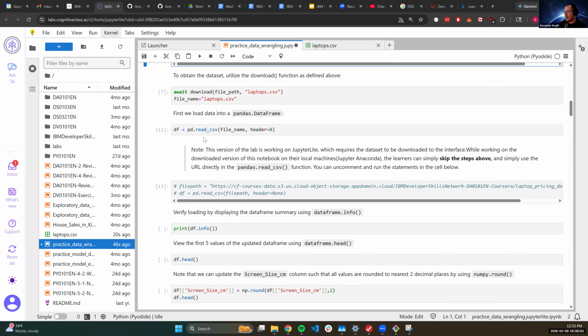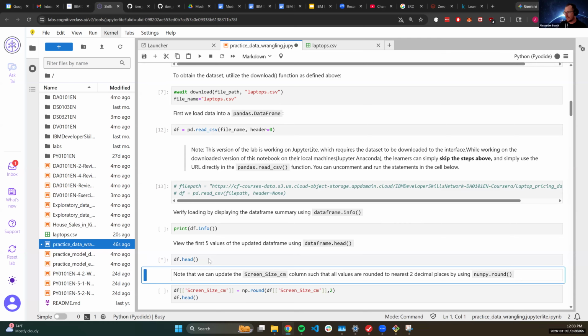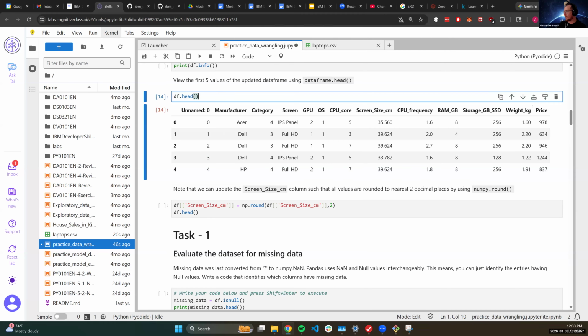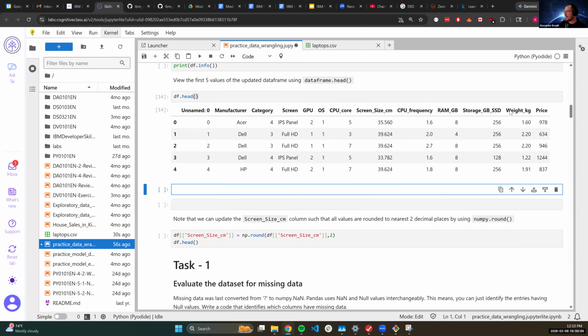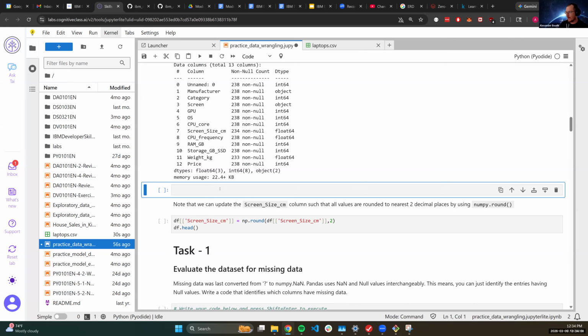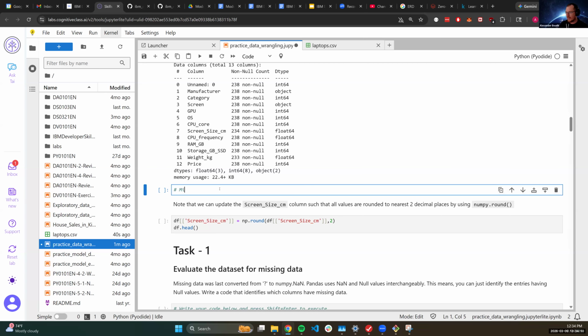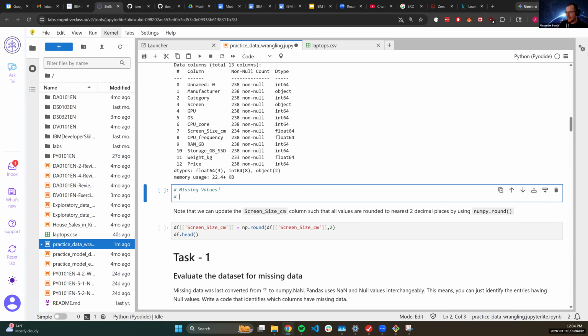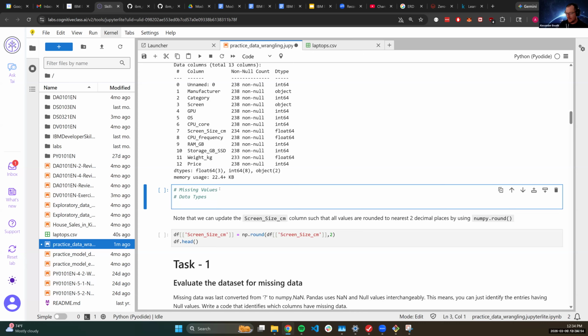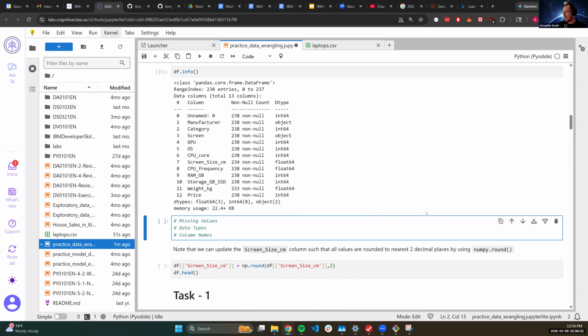Anyway, so here's the data frame, and let's look at the df.head. There's a few things I want to look at. Whenever I have a data frame like this, there's always going to be some data cleaning we have to do. So I always start with df.info. The three things I'm looking for here are missing values, data types, and column names. With every single data set you're ever going to work with, these are always the things you're going to start with.